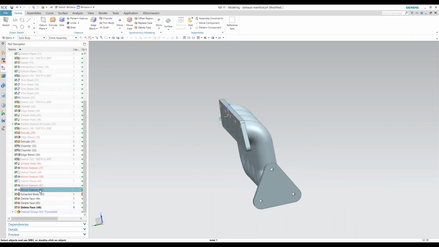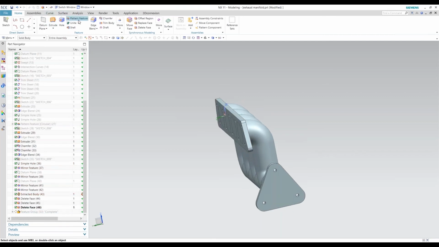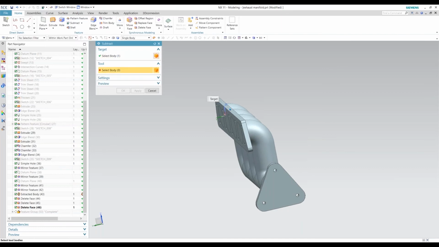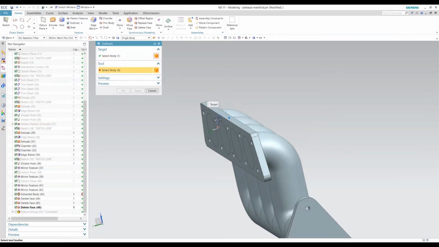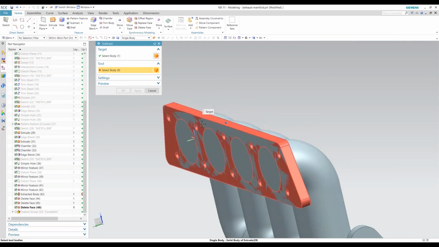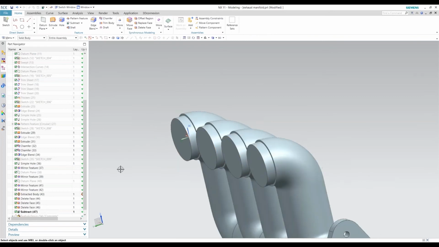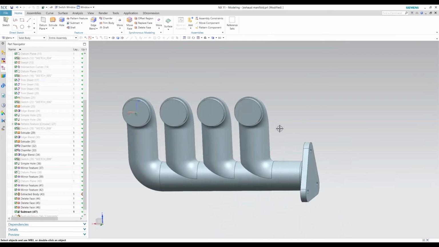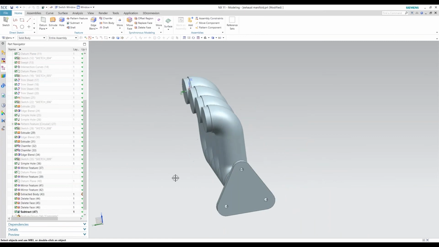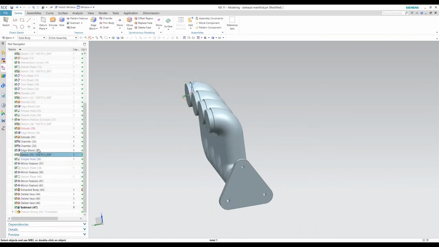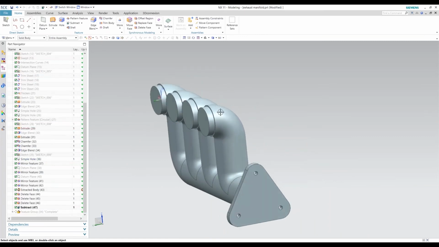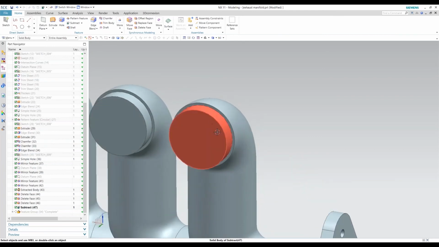So let's first, this guy here. So let's first go ahead and subtract our target body, which is this face, and delete the tool, which is this one. Okay. And let's see. Okay, so that basically you have the inner parts of the tube there.